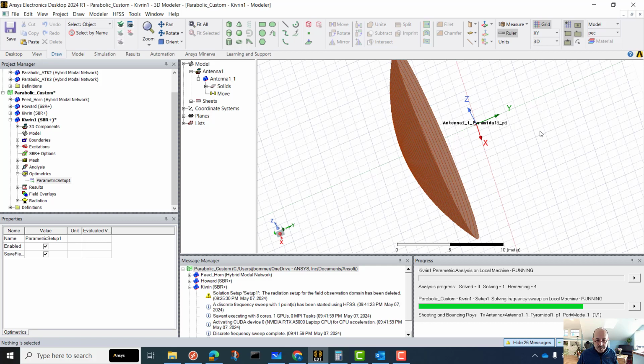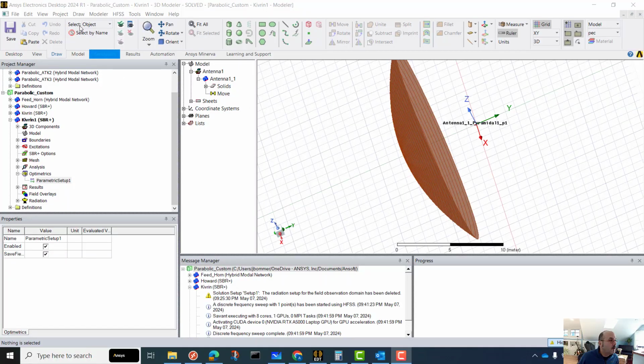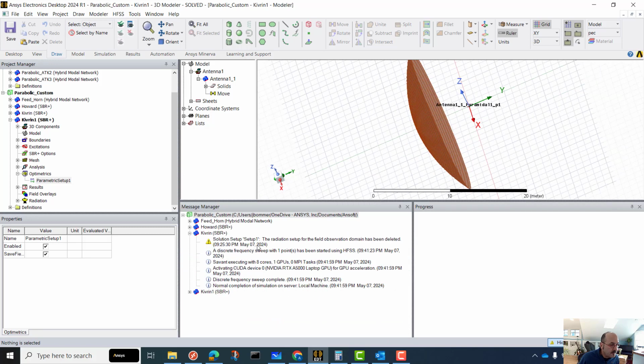This is almost done with the first sweep, so this is going to be pretty quick. I'll come back and we'll look at the results as soon as it's done solving. All right, I guess I already saved. So I've got a completed result. If you look down here in the message manager, this didn't take long at all.